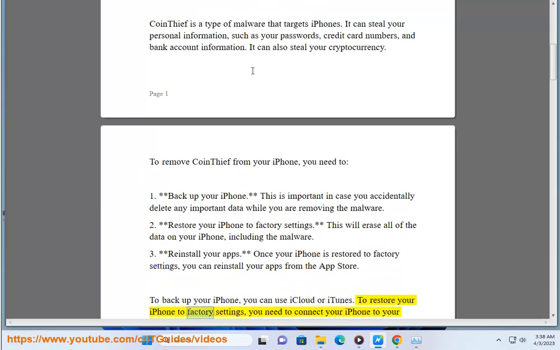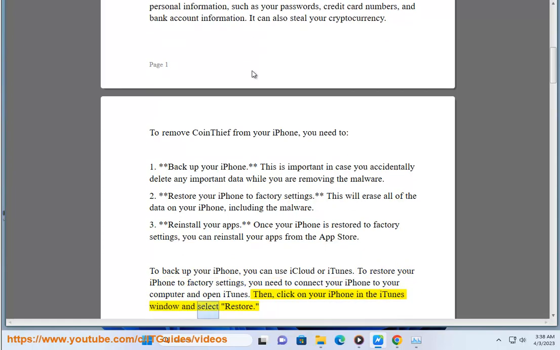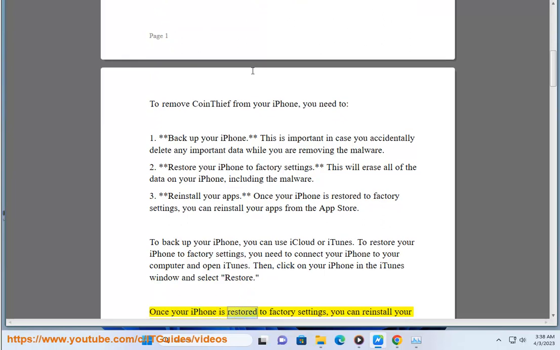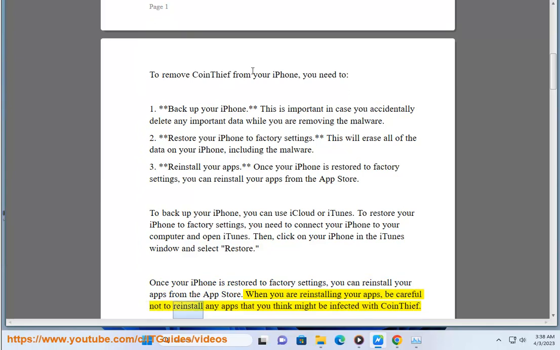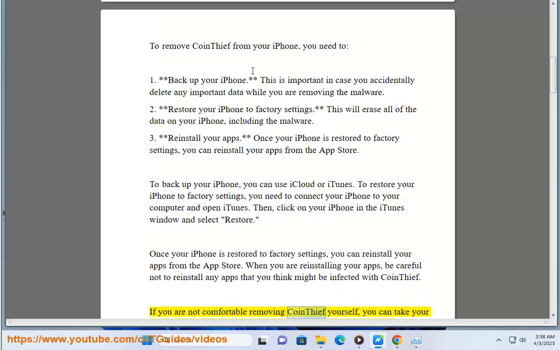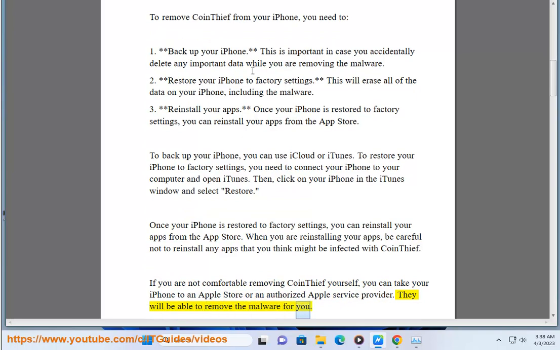To restore your iPhone to factory settings, you need to connect your iPhone to your computer and open iTunes. Then, click on your iPhone in the iTunes window and select Restore. Once your iPhone is restored to factory settings, you can reinstall your apps from the App Store. When you are reinstalling your apps, be careful not to reinstall any apps that you think might be infected with CoinThief. If you are not comfortable removing CoinThief yourself, you can take your iPhone to an Apple store or an authorized Apple service provider. They will be able to remove the malware for you.